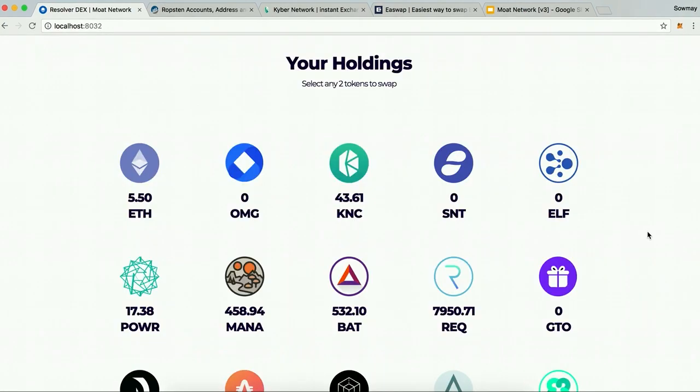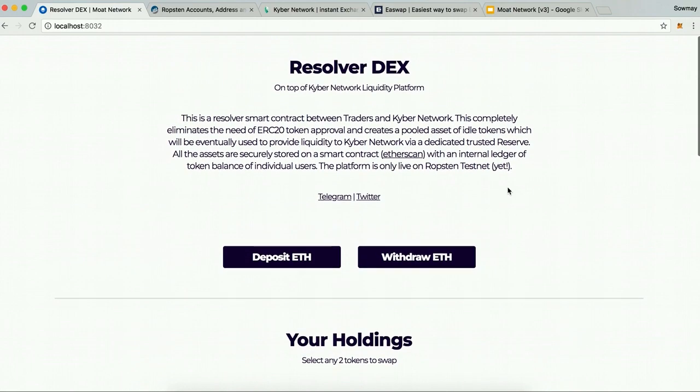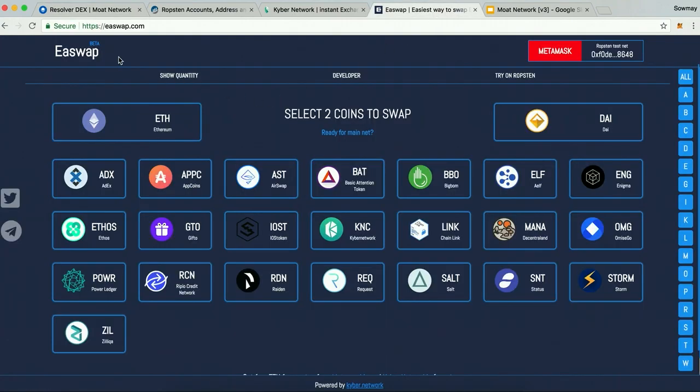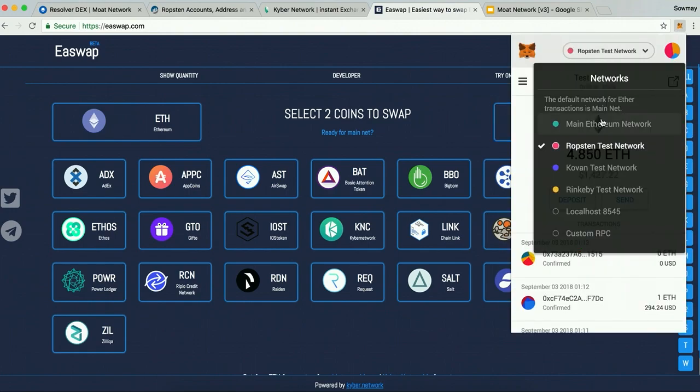Let me give you a detailed explanation of how this pooled asset thing will work and how the cash flow is generated by becoming a reserve manager on the platform. On every trade on any exchange, there are spreads between ask and bid, buying and selling. So let me first switch to the main network, so the spread will be easily visible.